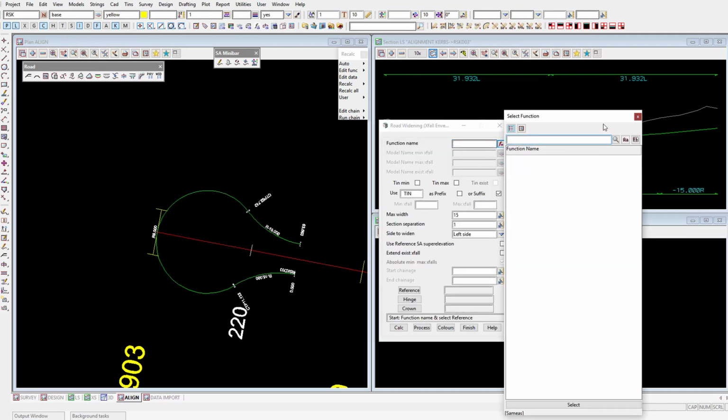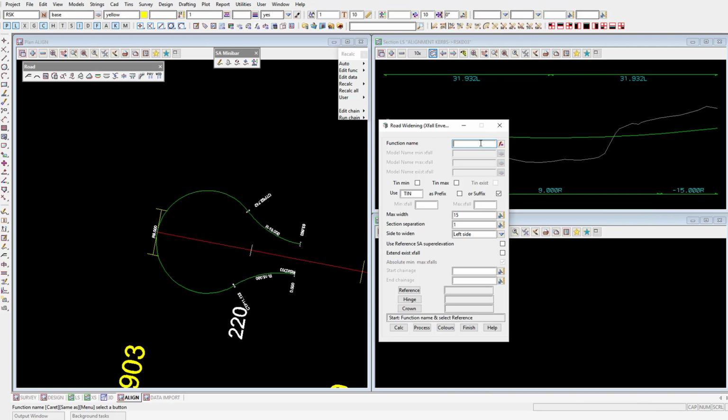I'm just going to call this function here WID, and I'll call it RS2 DO1. Okay, and what this does, if you've never used this before, is it gives you an envelope to design between. So I normally want a tin for my minimum and a tin for my maximum. My minimum crossfall, in this case, I'm going to put in -3% crossfall. My maximum envelope is going to be 3% crossfall.